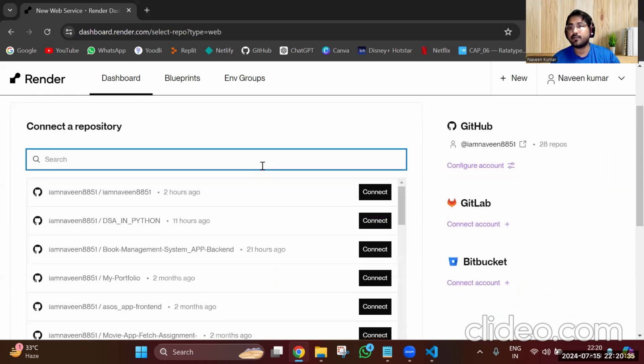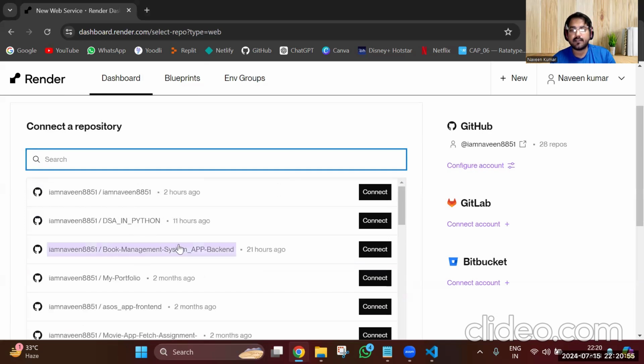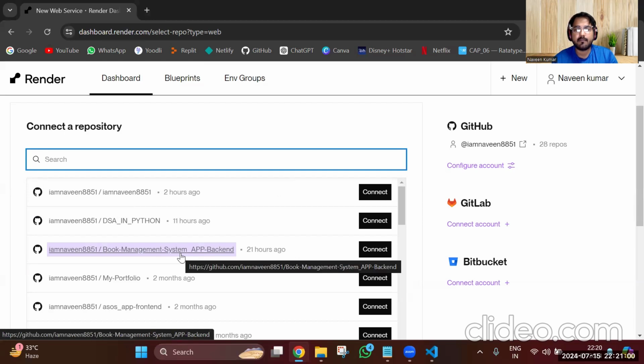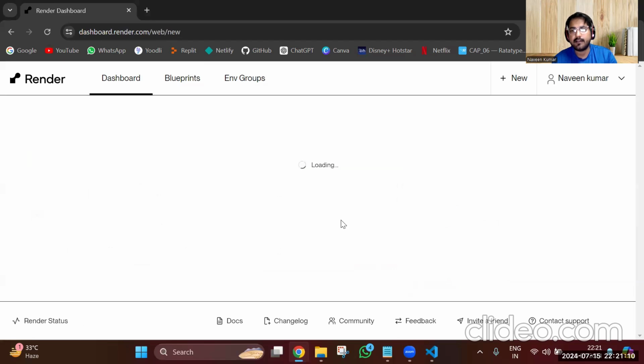Once you connect your GitHub account and sign up with it, it will display every public repository which you have created so far. These are my public repositories, and this is the backend application which I'm going to deploy. I need to connect it with Render, so I'll go to the book management system app and click on connect.